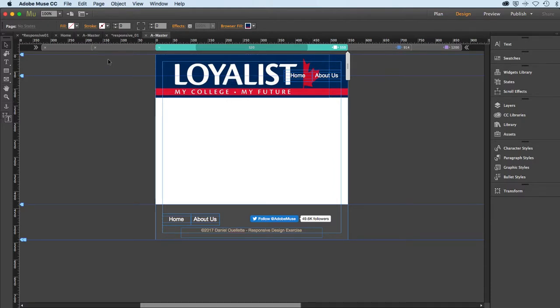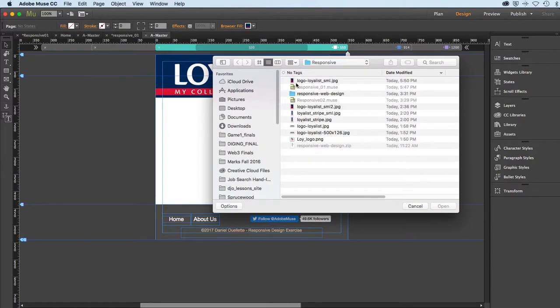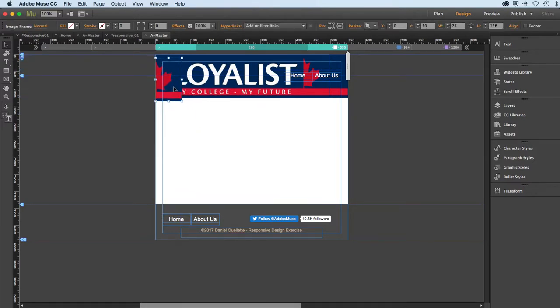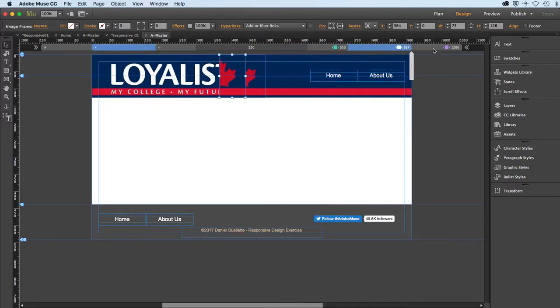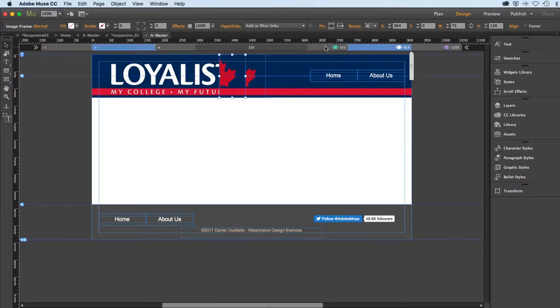one. Okay, so let's go to File, Place. And there's my small logo. And I'll just drop that in and then I'll position it. Okay, there it is, and I'll pin it, and I'll set resize to none. And let's just go over to the other breakpoints right now. And you can see that it's also on those.